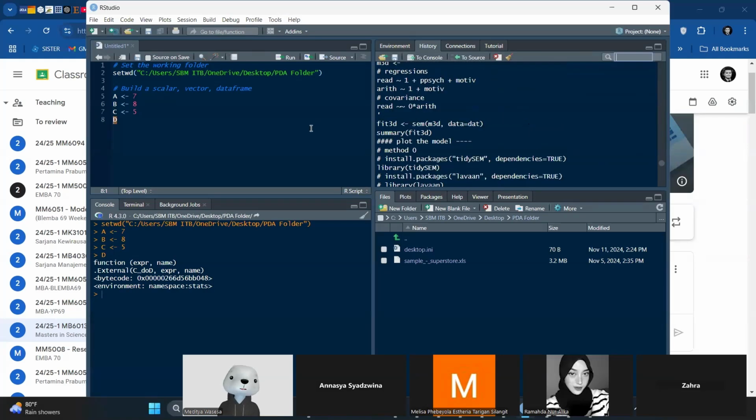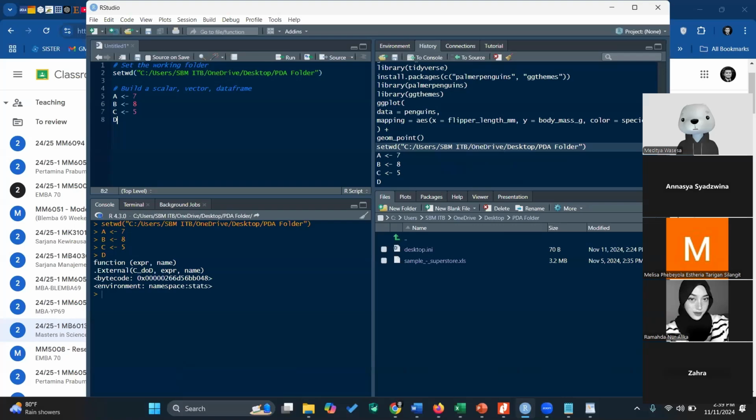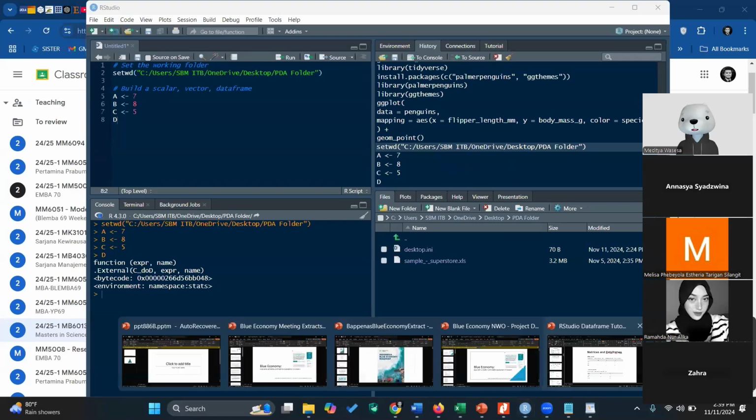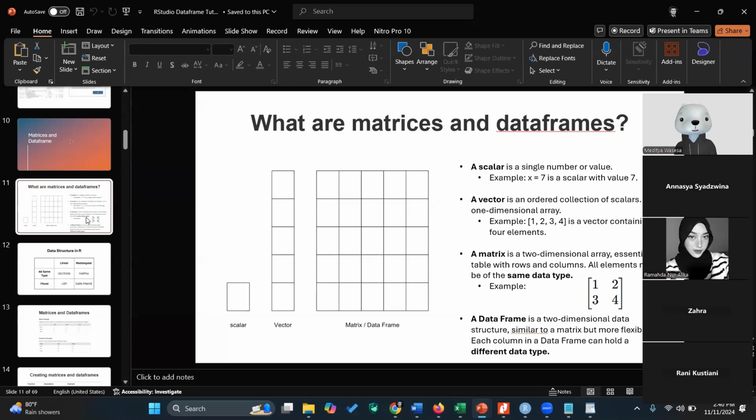Now I want to build a vector. So now I have single scalars, A, B, C, if you remember. I have a scalar of A, a scalar of B, a scalar of C. I want to build a vector of A, B, C. So I can do that.